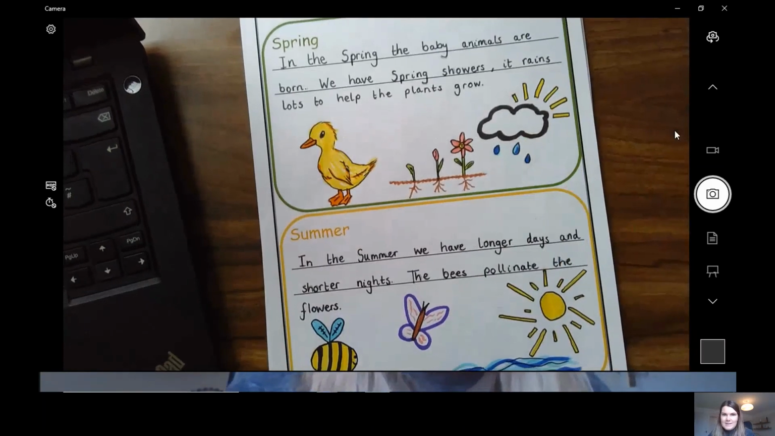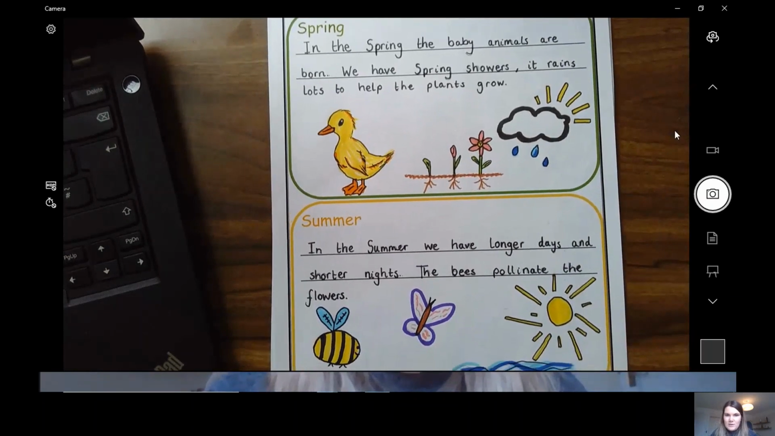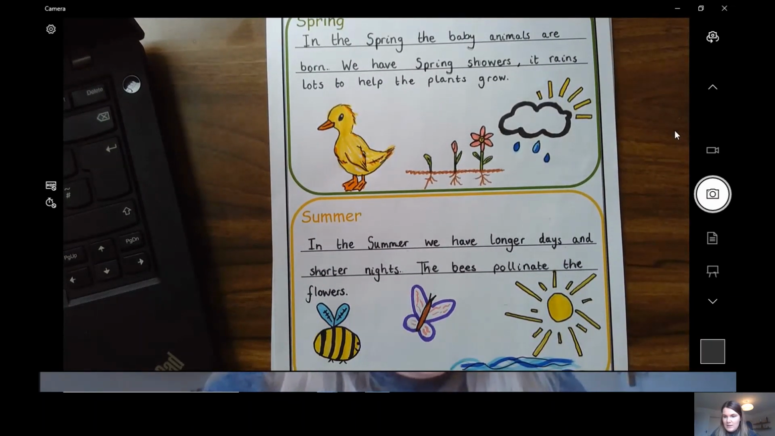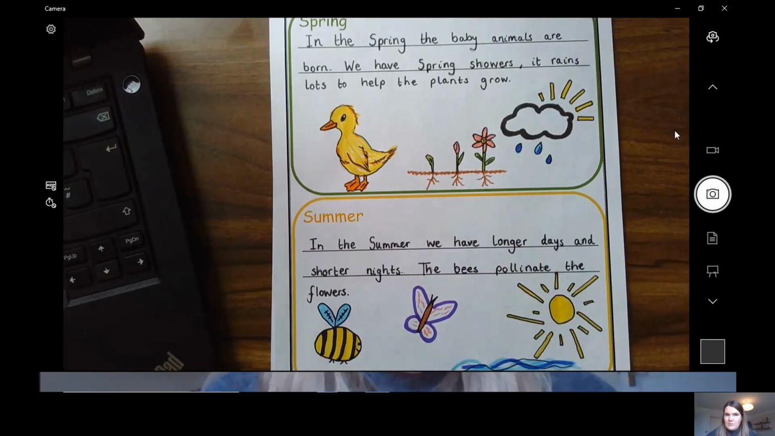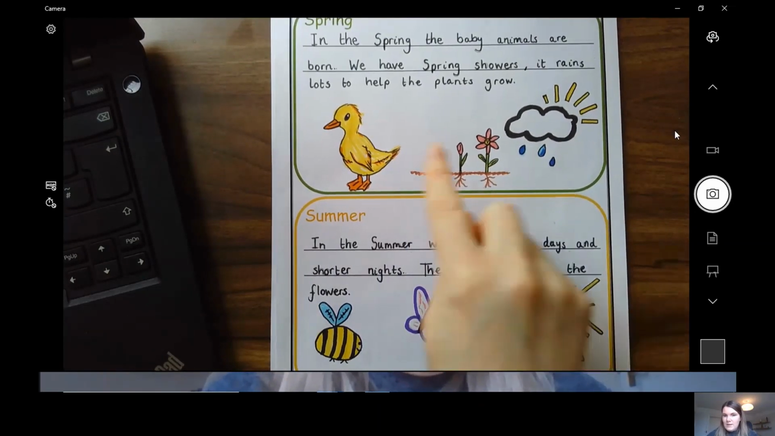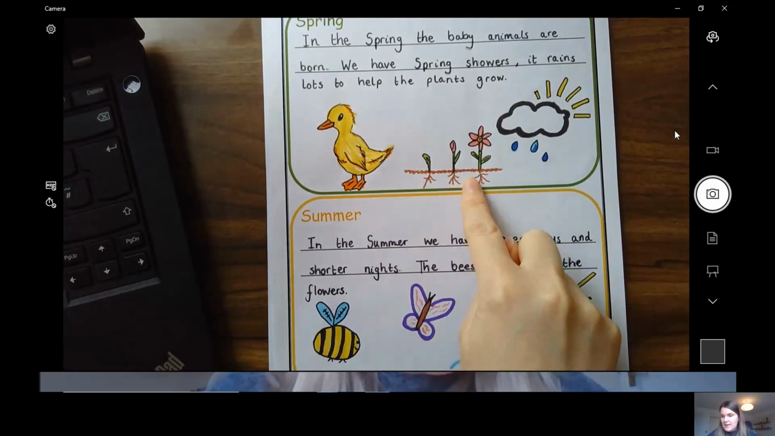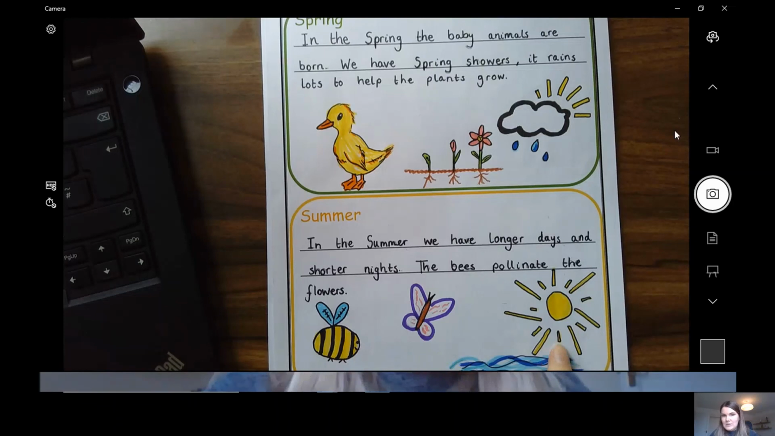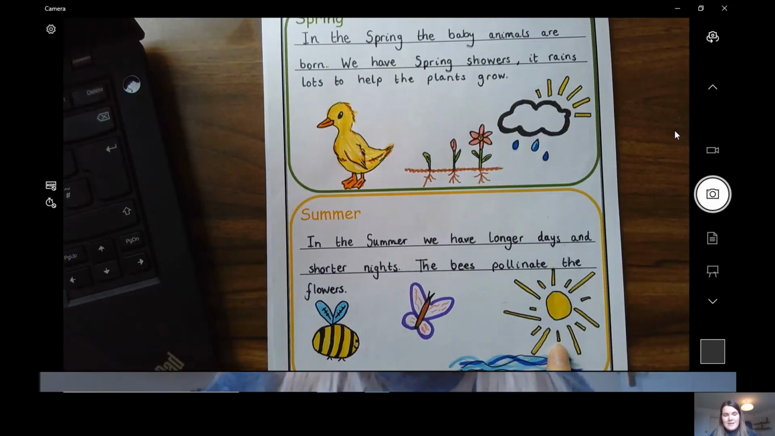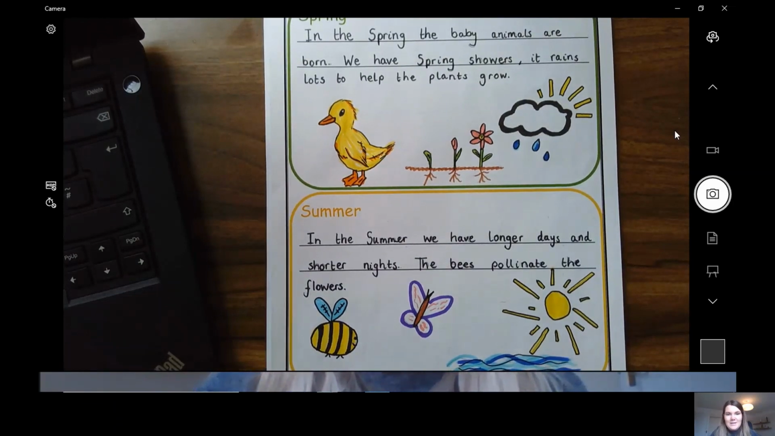Fantastic. When you've done all this, you can add some colour to it. Here's Miss Bamford's finished one. She's added some colour. She's made sure that she's drawn all the things she's spoken about. I've got my baby duck, my flowers, my rain, bees and sunshine. All right, it's your turn to have a go. Good luck, everyone.